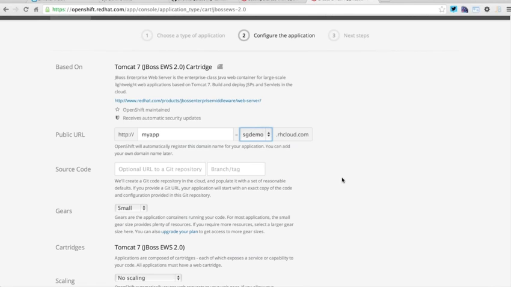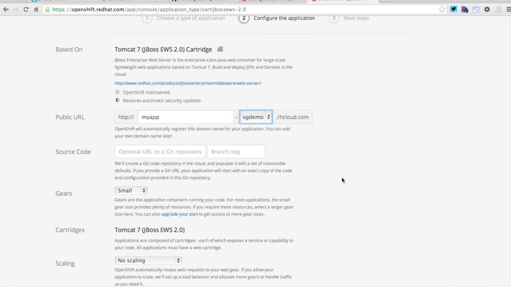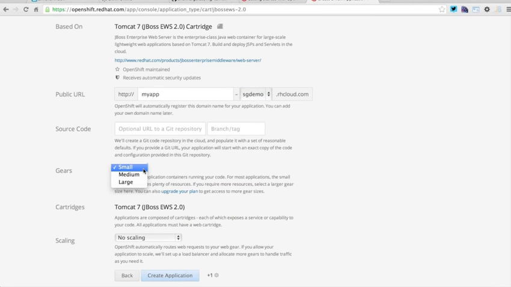Next, you need to specify the configuration. By configuration, it means how much RAM we should give you. By default, you will only have access to small gears, which are 512 MB of RAM. But you can also get access to medium, which is 1 GB of RAM, and large, which is 2 GB of RAM. These are available in paid tiers. I will use large gears in this demonstration. Then you specify that I'm using the Tomcat 7 cartridge.